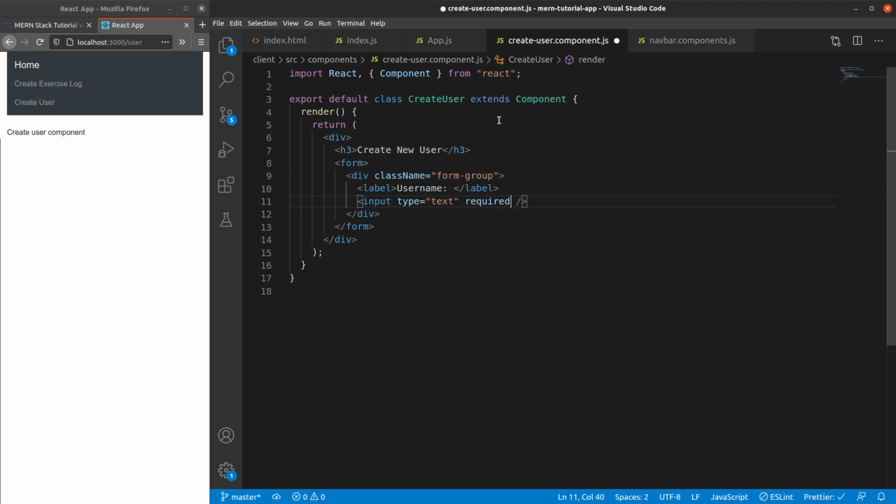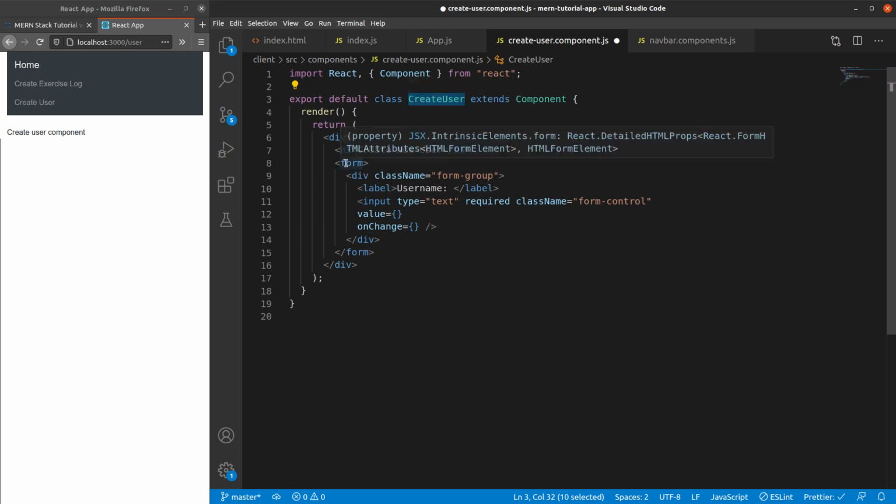It's required. Its class name will be form control, and more CSS property that we can add here is any default value that we want to give. So we will come back to this thing, and on change I want to call a specific method. Okay, so basically I have to keep recording the changes in the label that I can do in this particular component itself, and I have to also handle the form submit, and that also I will be doing in the same component code itself.